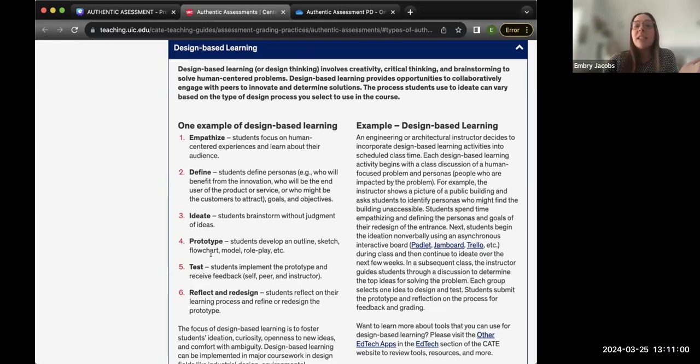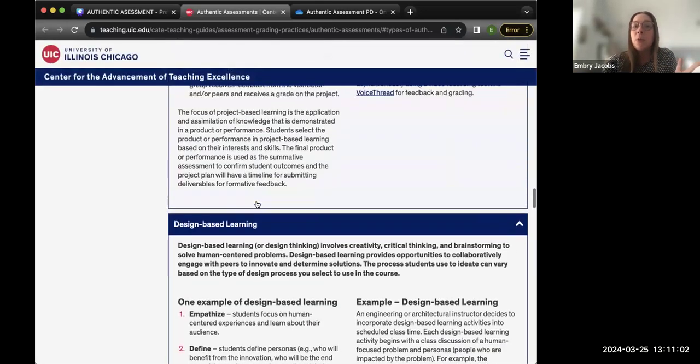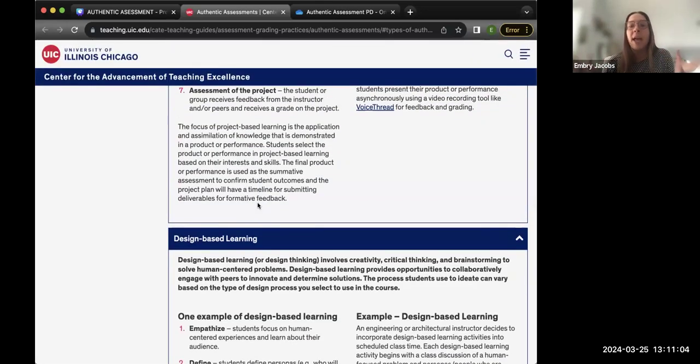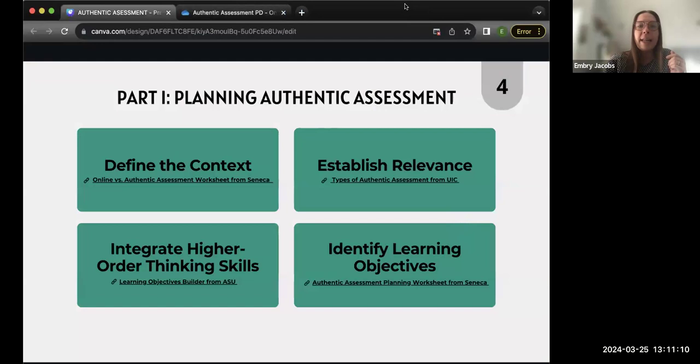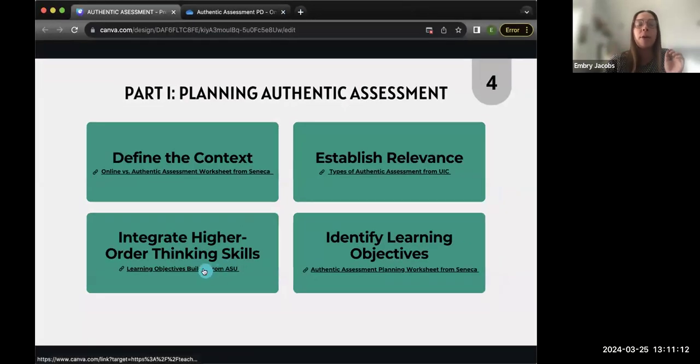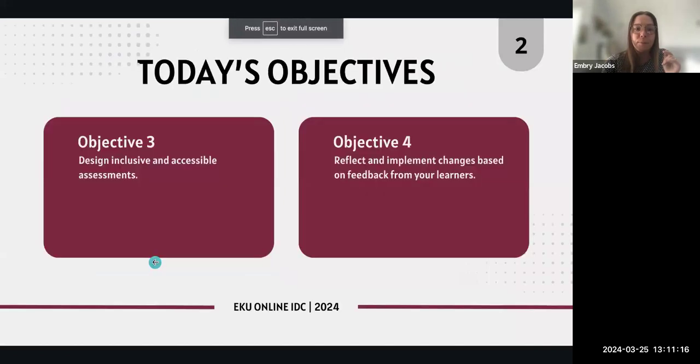So just a good website to come to if you're trying to brainstorm, hey, what is the type of assessment that I want to create here? All right, heading back over here, integrating higher order thinking skills. So another great tool.